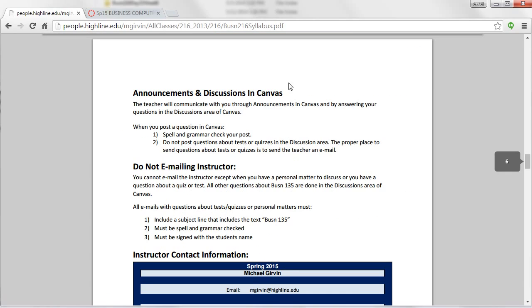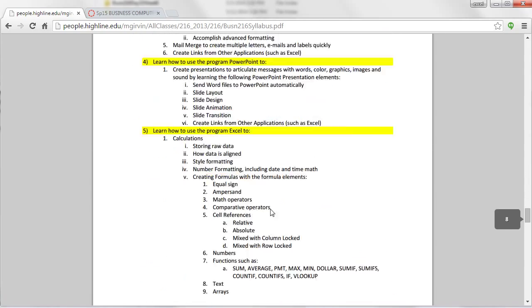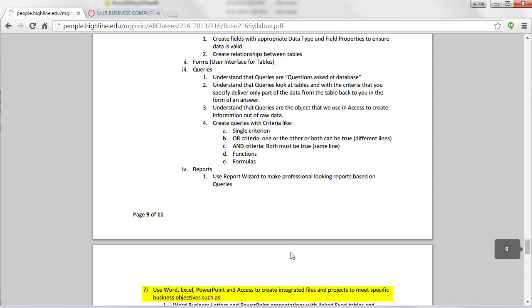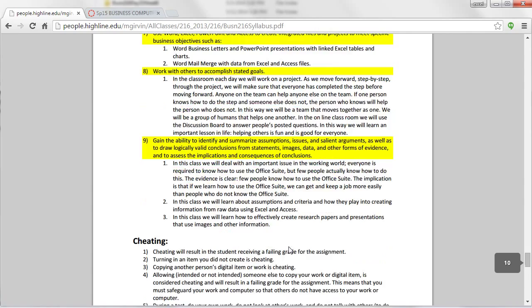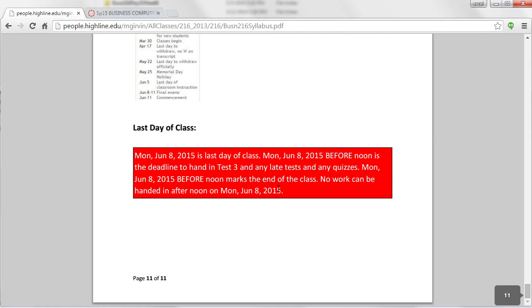Now, here's some other points that you can read through. You don't want to email the instructor. You go to Canvas and post questions in the discussion area. Course objectives, you can read through all that. It has every little detail of the things we'll be learning in this class. Access services, incomplete and important dates, and there's the last day of the class.